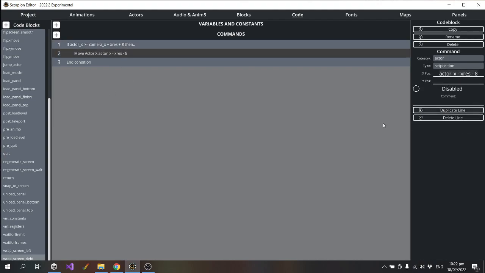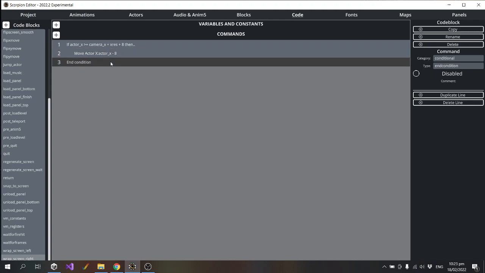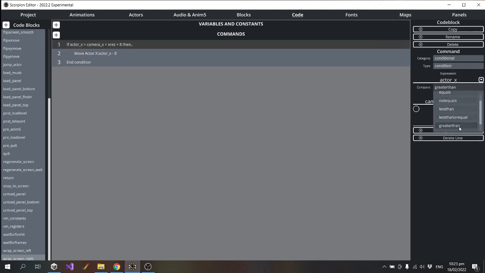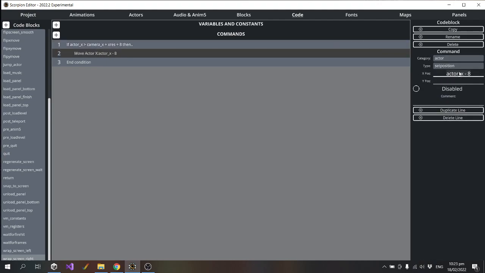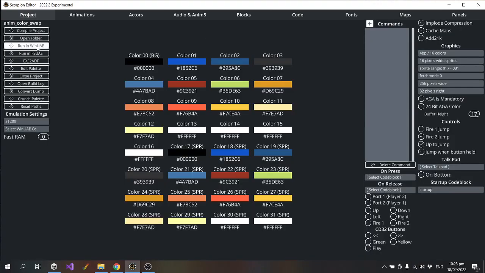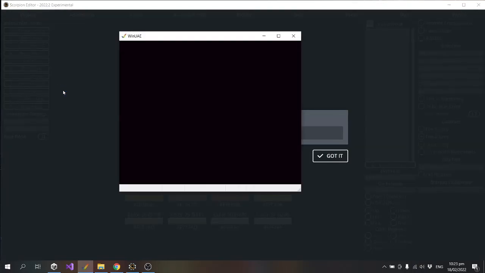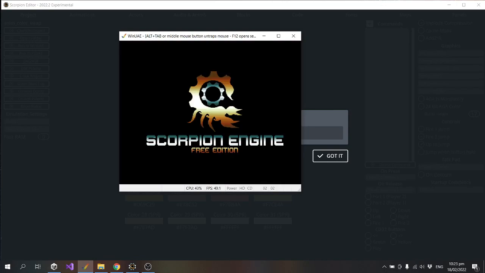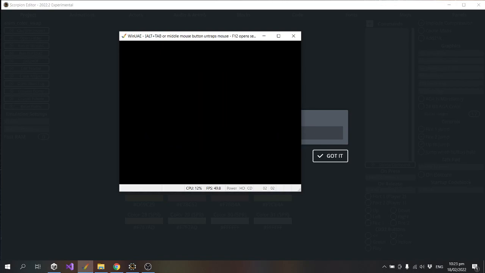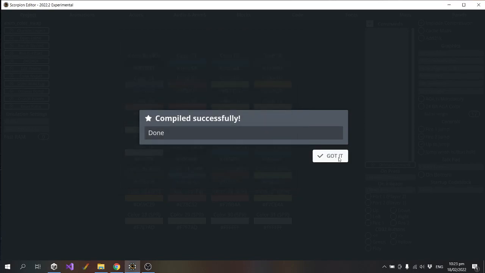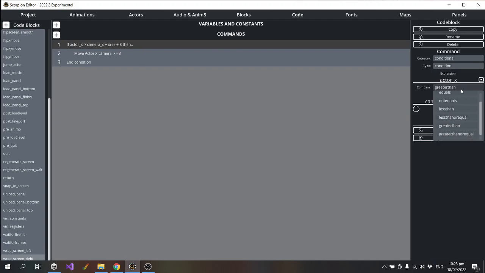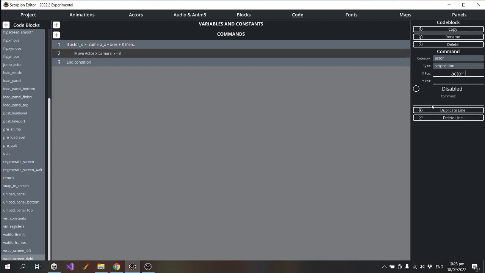Actually, I'm just going to test something real quick. Just want to check if it's a problem with my greater than or equal, or if it's a problem with moving it. Okay, so not quite sure why that is, but that's all right. So greater than or equal camera X plus 8, set it to actor X minus X res minus 8. So that will wrap around back to the left.